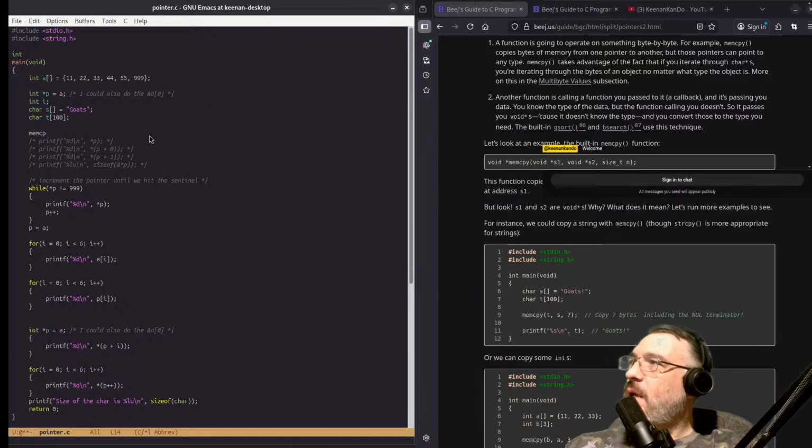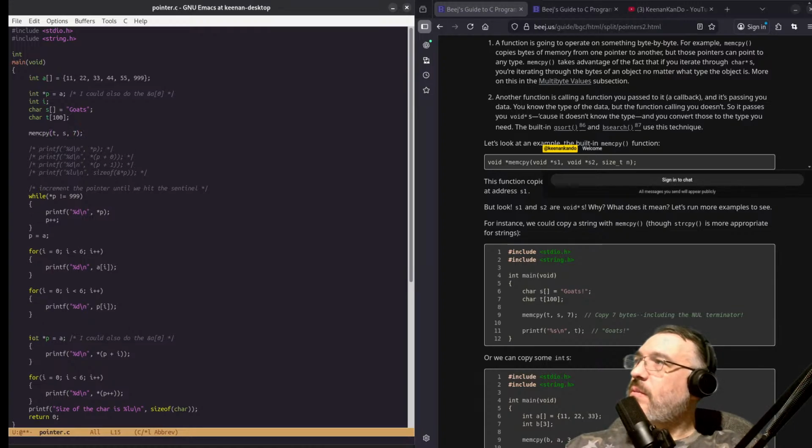Okay. memcopy t, s. Copy s into t. memcopy into t, and it is the size of 7. Printf %s \n, and then we're going to print the t now. Okay. Recompile.